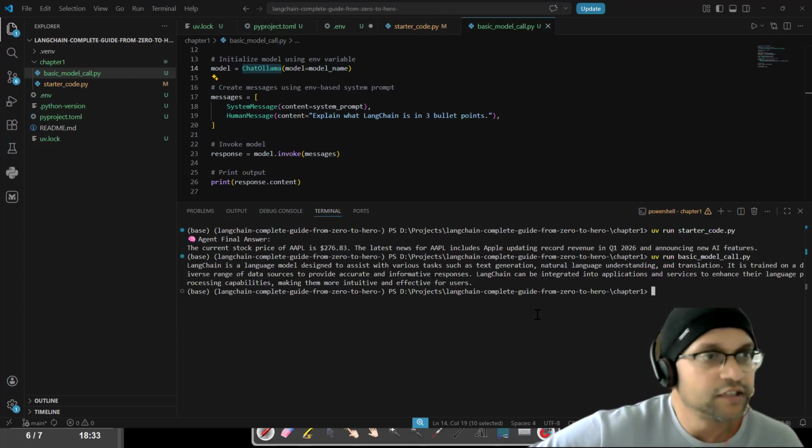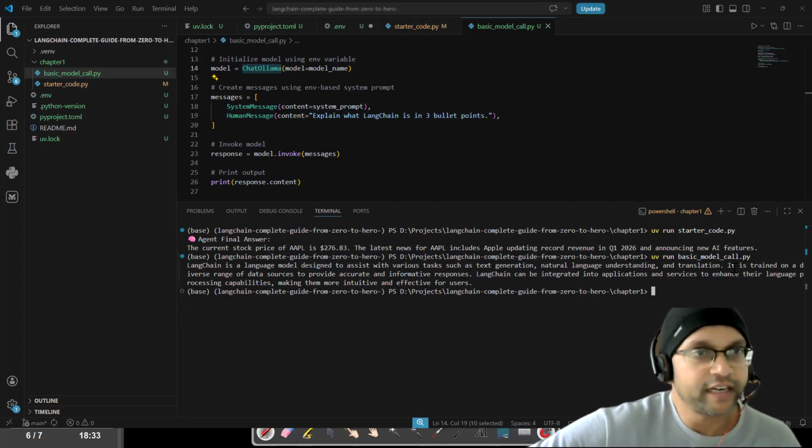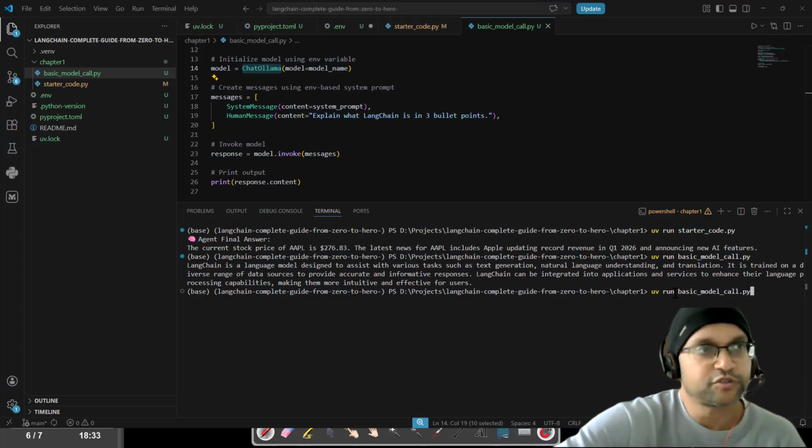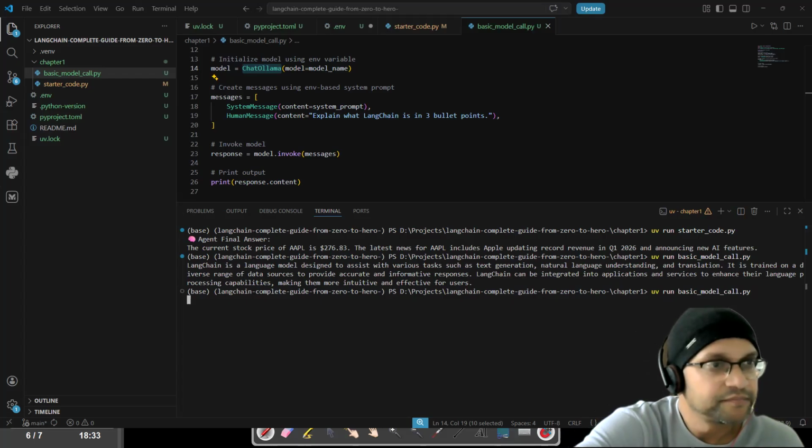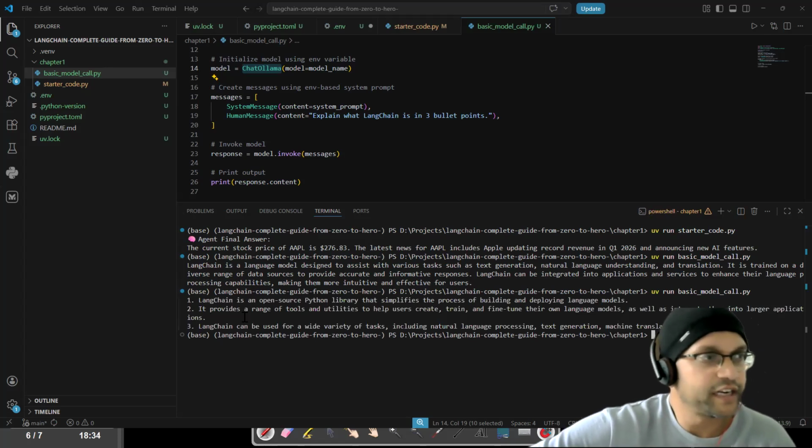So you can see here, it has provided us the answer. LangChain is a language model to assist text generation, and it is providing it in 3 points. Okay, so let me run this one again, because we have to provide more strict rules. It's showing it in 3 points, but in the form of a paragraph. So let me run it again.